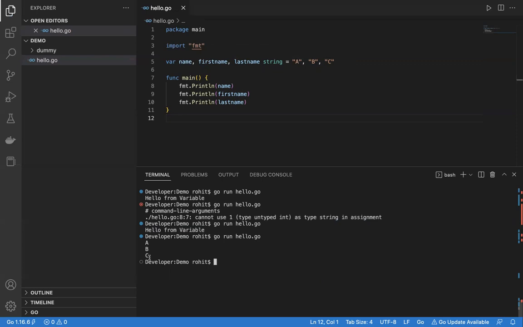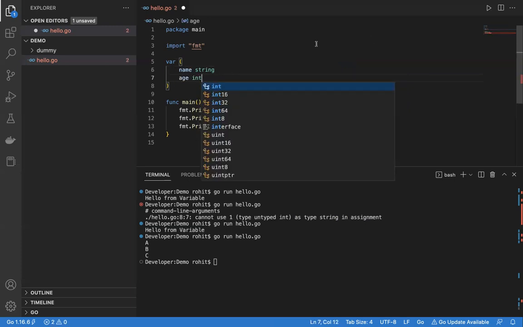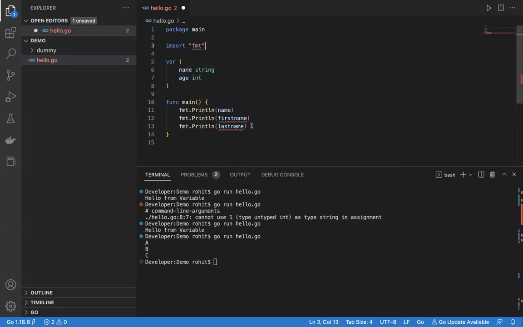Now, what if we want to declare variables of different types in one go? Currently you can see that the variables are of the same type, that is string. What if I want to declare multiple variables at a package level, but of different types? How I can do it is like this: name is of type string, and inside there, age is of type int. This is how I can declare multiple variables of different types.